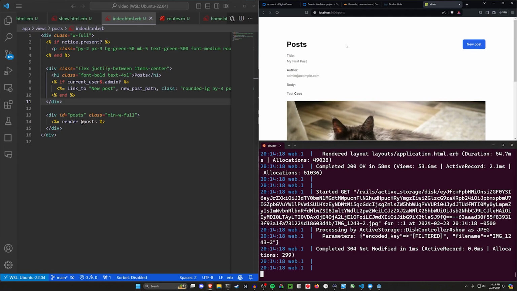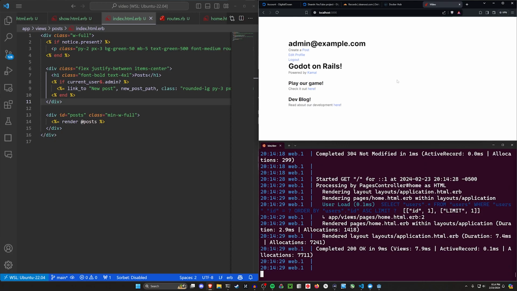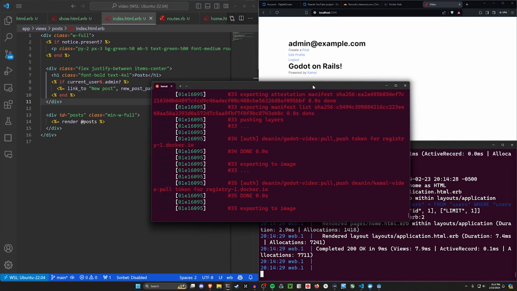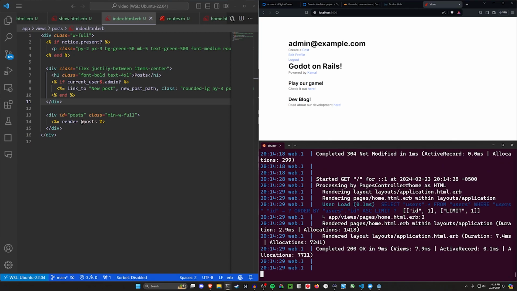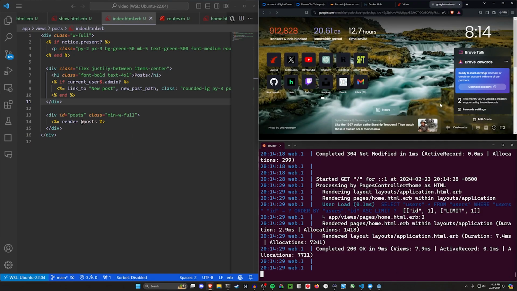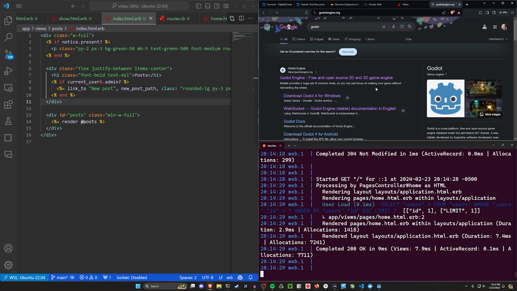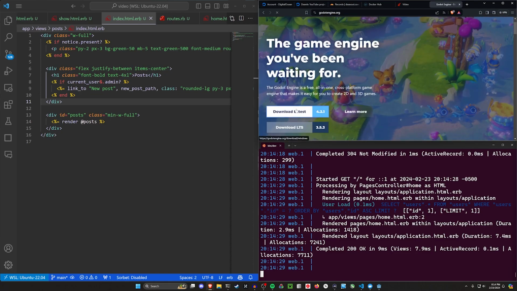Well, we have effectively the entire application done. You can see over here, the console is exploding because I've had to restart it because of changes that I've been running here. But we still have to do the Godot game. So how do we do that? Well, go over to Godot, search for it, go to the GodotEngine.org website, click on download latest.